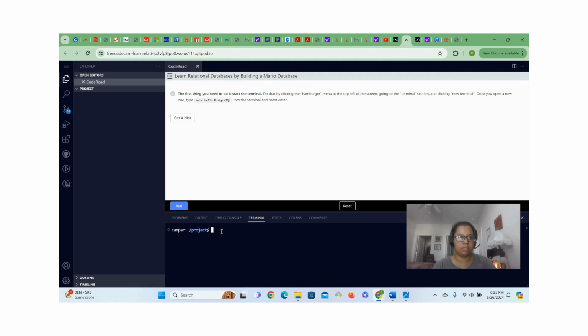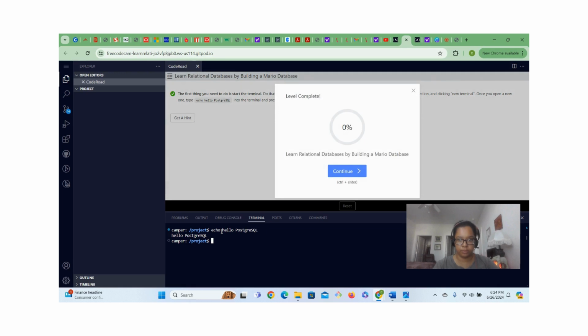Okay, so the first thing it says you have to type is echo hello PostgreSQL. This is the first thing to start the terminal. So we're going to go ahead and make sure you're typing it just like you see it because it's very finicky. Okay, so I like that.